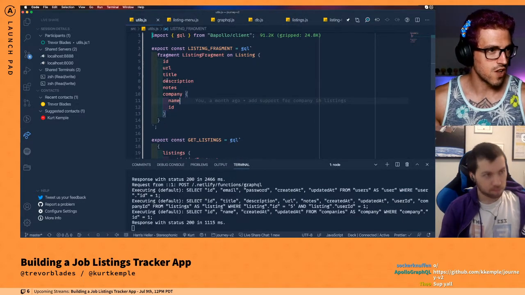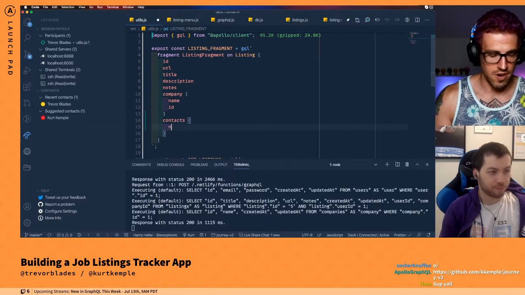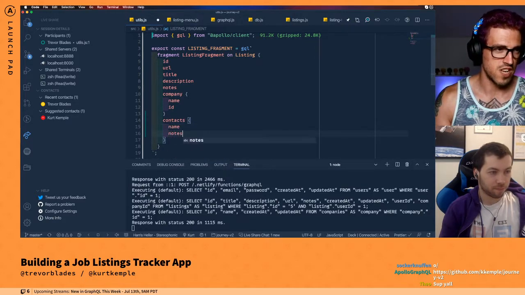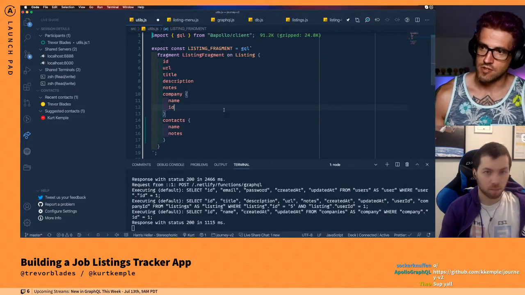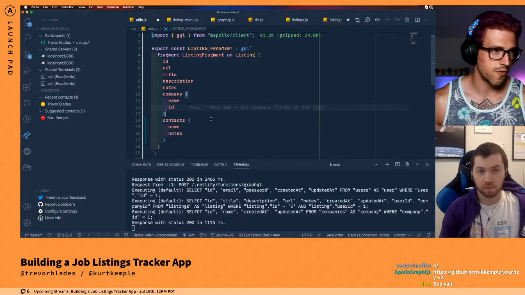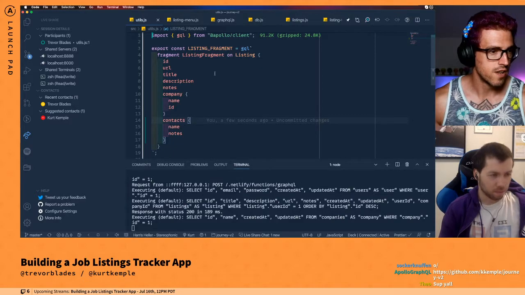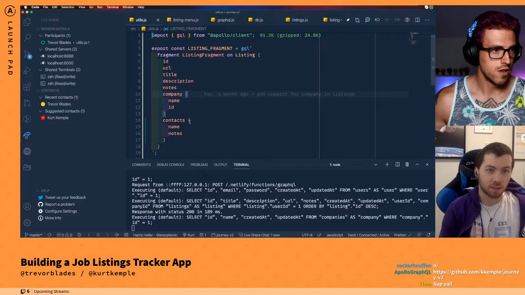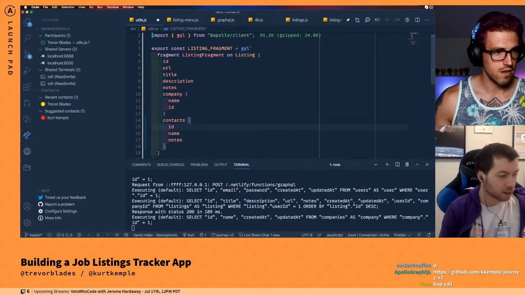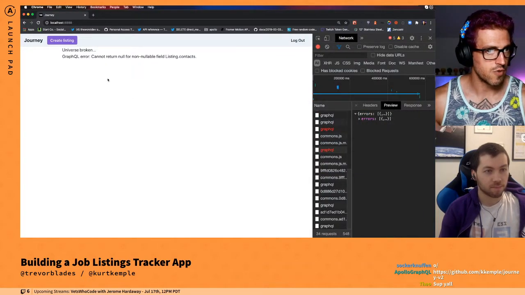All right, so here's a listing fragment. We have got company, but now we need contacts. And for now, you know what? I'm gonna get name and notes because we'll need notes eventually. Let's also just grab their ID as well, so that you can use it as a key. Oh, good call. We will need that when rendering the array in React. Yeah, thanks for that.